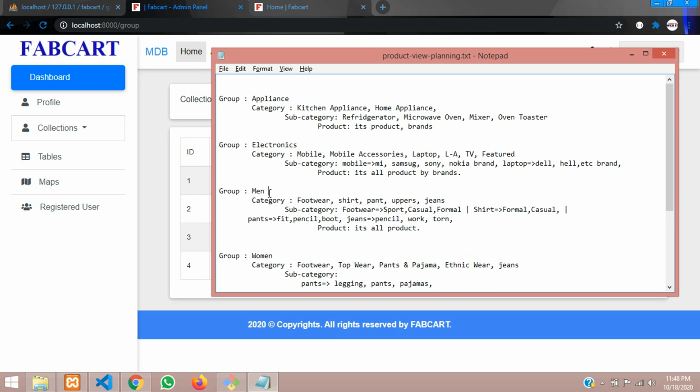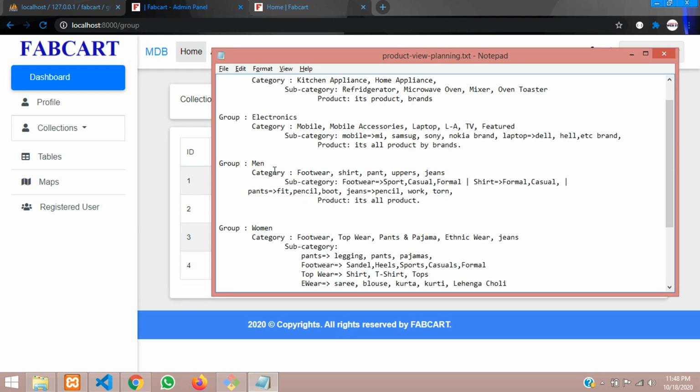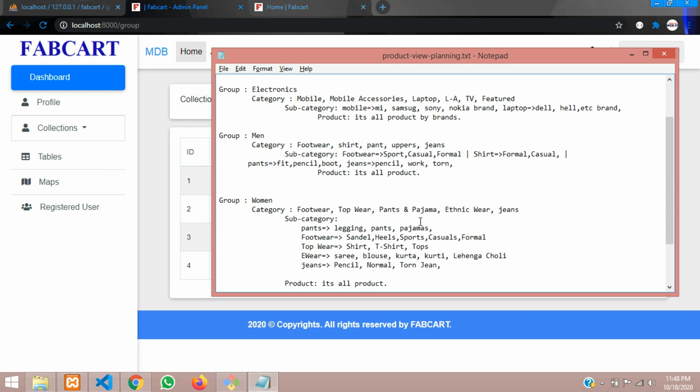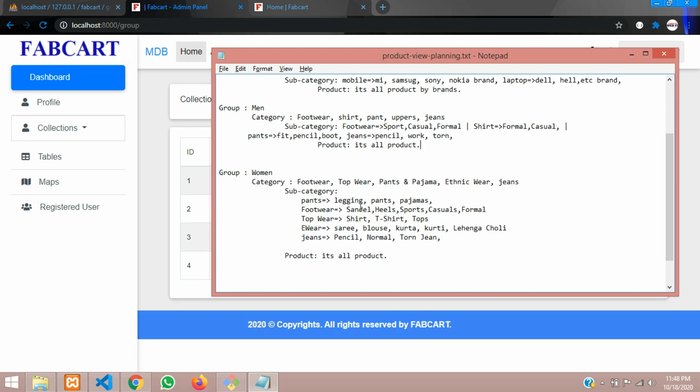Same way for men and women. For men's footwear, you will be searching for footwear like sports, casual, formals. Under sports, the types of shoes will be coming. Same with shirts, pants and jeans, which come under the type of it, right? Same way with women's footwear too, and other things.